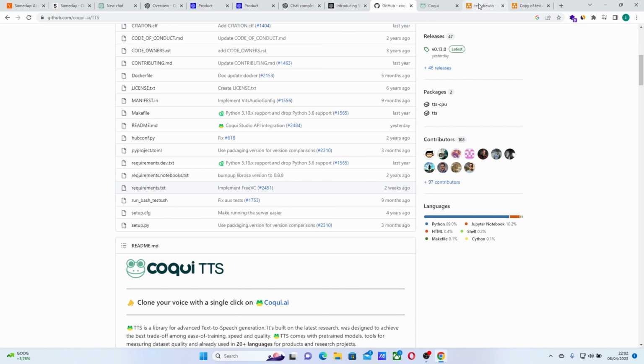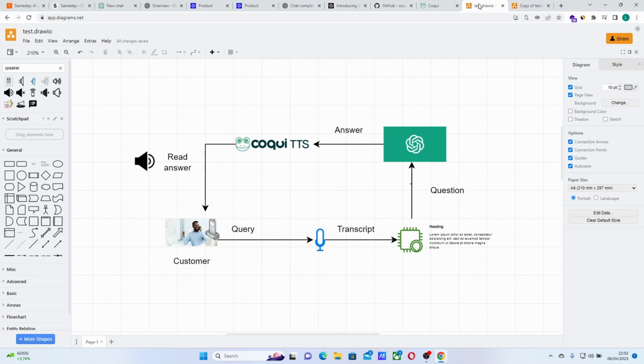So this is what we're building. Let me just introduce to you a bit of overview. So this is what we'll build. We have the customer giving a query to our system through voice. We'll record that voice until the stop, and we'll transcribe that voice into text. And this text we will give to OpenAI. It will answer back with whatever response based on our internal knowledge, and we will give that response to CoquiTTS to read it out loud to the customer.